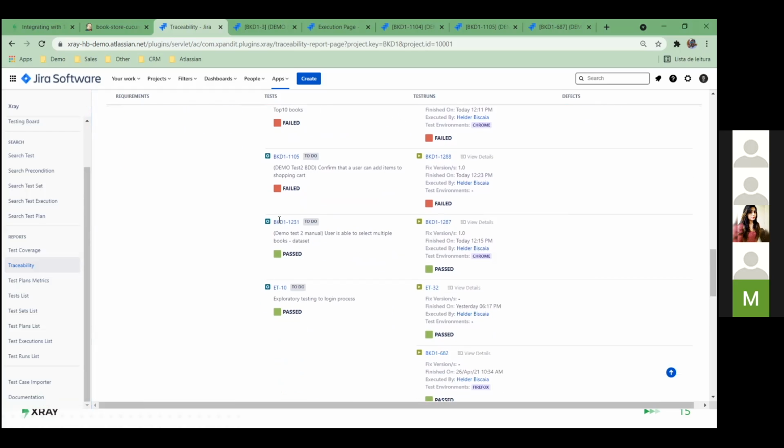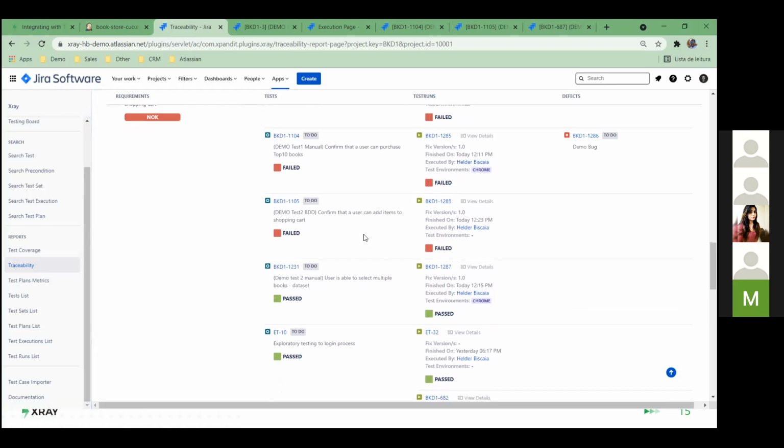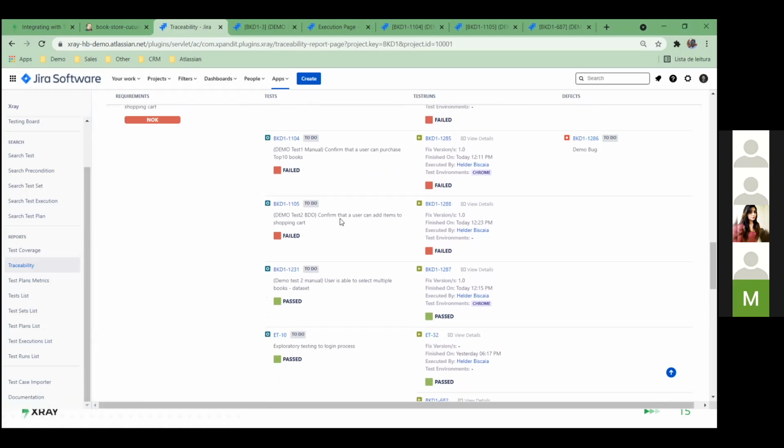And we also see the other test, there it is. So this BDD test also failed. We did not create any defects or anything like that, but this is when it was executed just a little while ago.